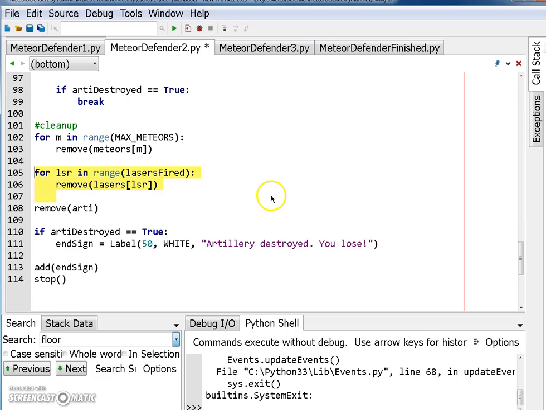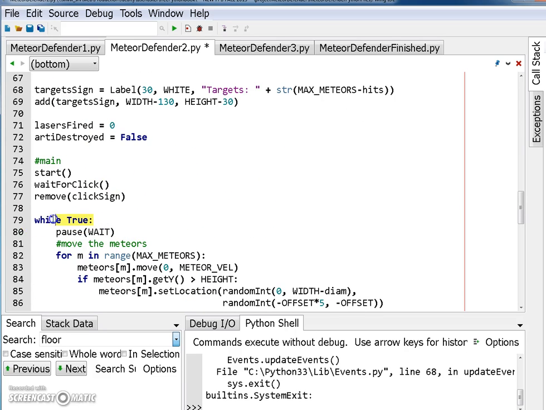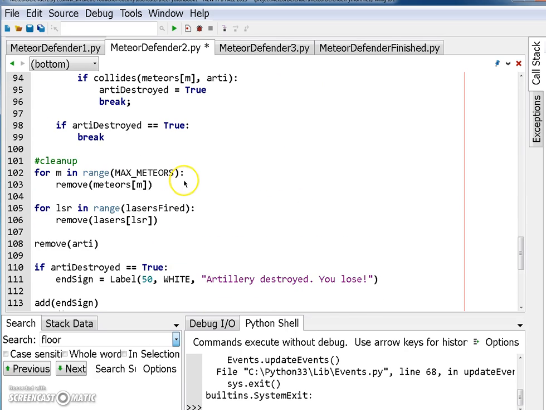And the only thing we've added to the end of the program is when we're done, when the artillery has been destroyed and we've hopped out of the game loop, do a little bit of cleanup with the meteors, that's old stuff, and do some cleanup with the lasers, which is new stuff. And that's it.